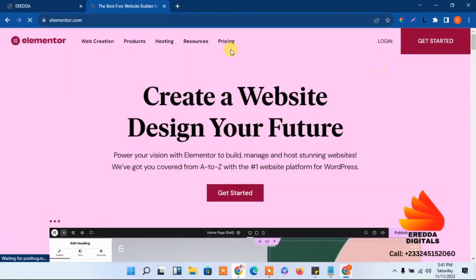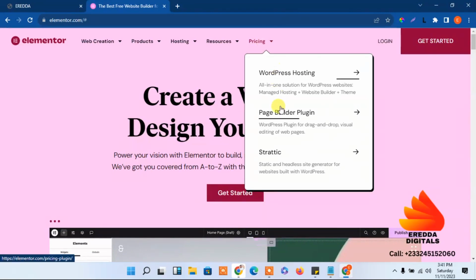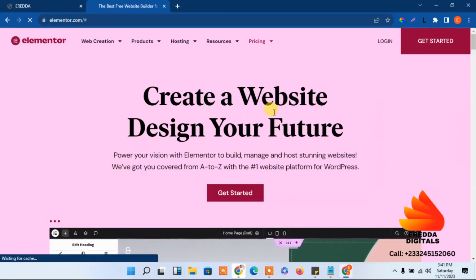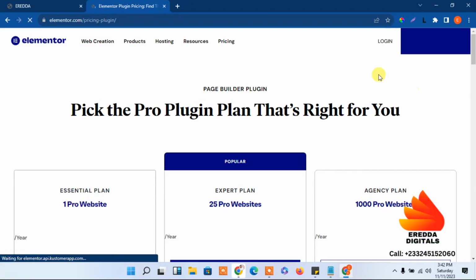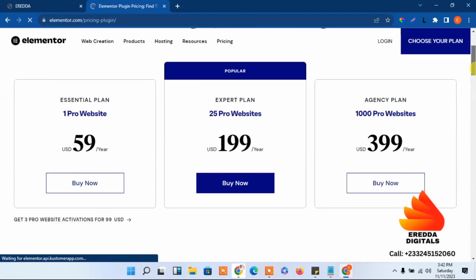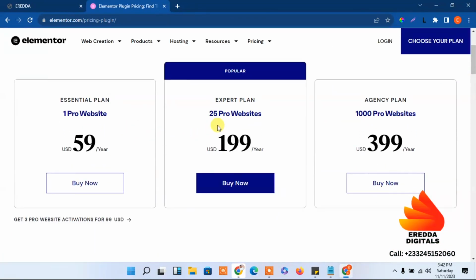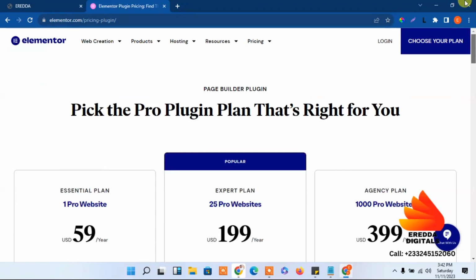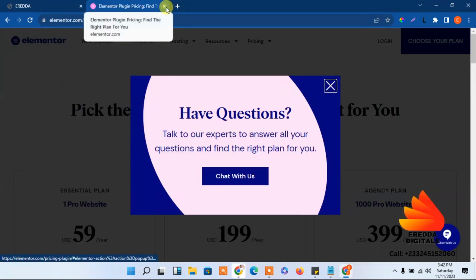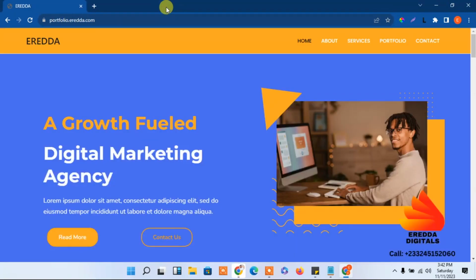Let me look at some of the pricing here. That is the builder, and these are the prices: one website, 25 websites, and 1000 websites. Good. But I will give it to you for free, just for this tutorial. I'm going to walk you through step by step how to design this amazing website. So all that I can say is let's start.